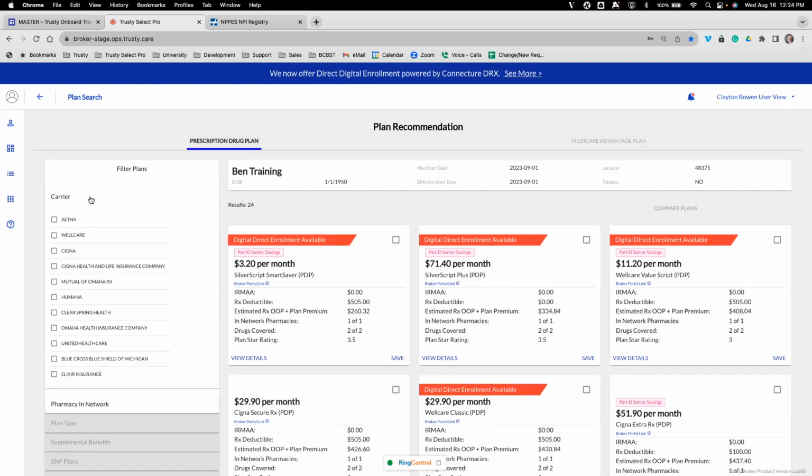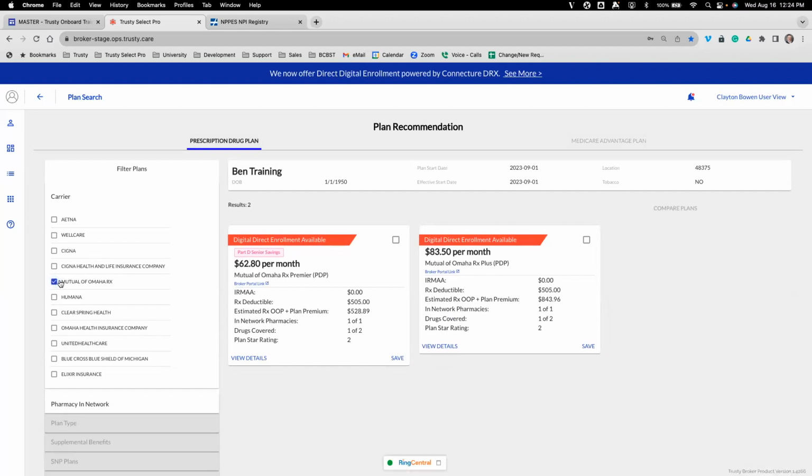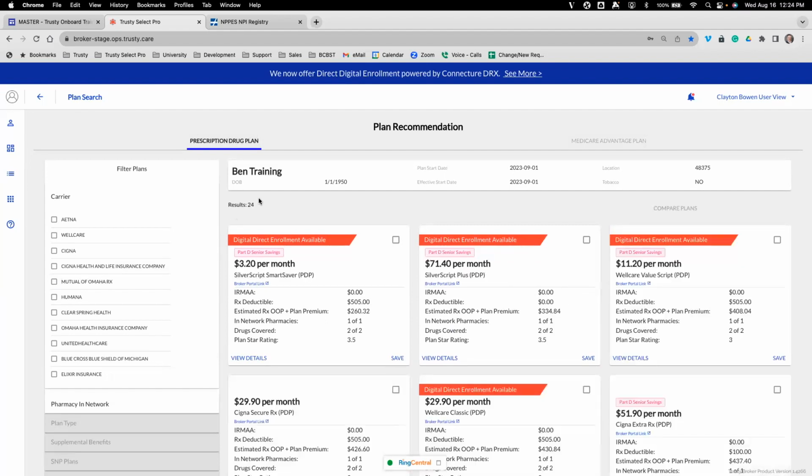So let's say, I know for a fact, they love Mutual of Omaha. Okay, well, let's see what they have for Mutual of Omaha. This is going to show every single plan available to them. And it is sorted by, not the premium by default. Notice how there's one for $71. Clay, there's something wrong. Nope. That is correct, because how we're sorting this is by the estimated RX out of pocket plus the plan premium. So you can see how that gets bigger. Okay. So that's kind of how that works.